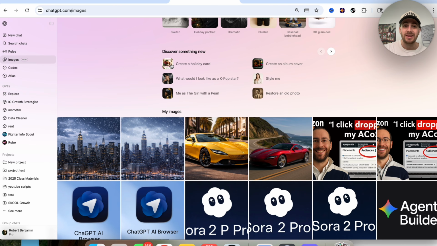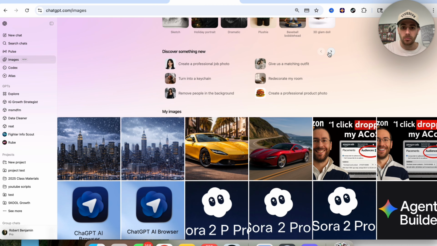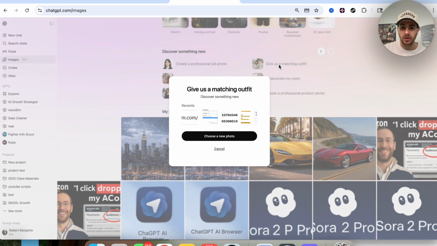In addition to that, they have a bunch of other templates here. So they have things for a holiday card. They have things like restoring an old photo. They have things like creating an album cover. They have things like give us matching outfits. They have so many different things, which is really cool. In fact, I want to try this give us matching outfits one really quick.